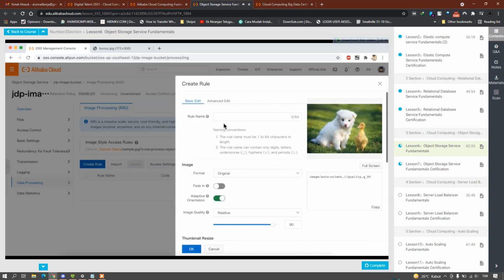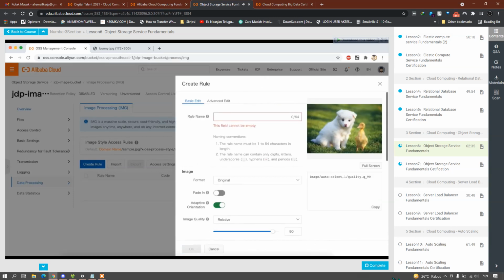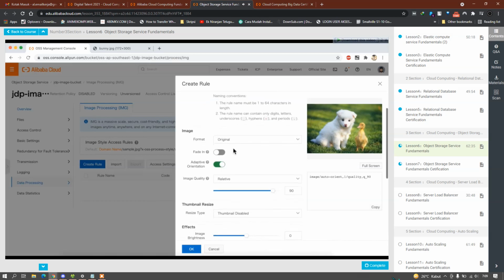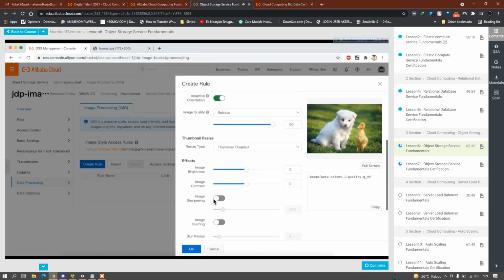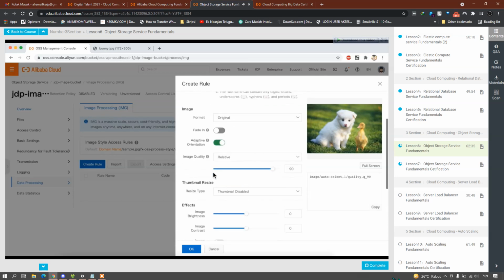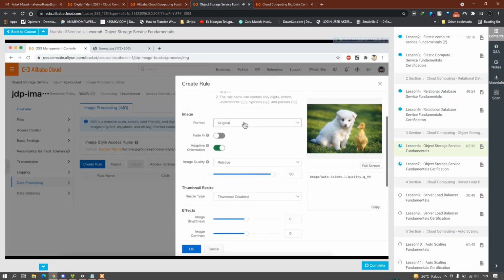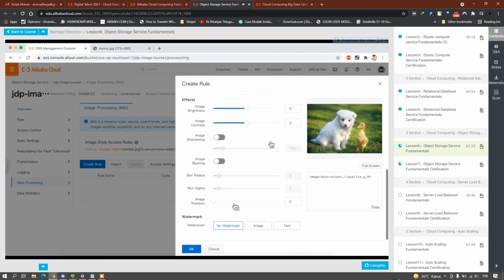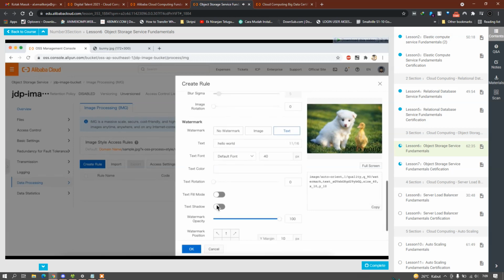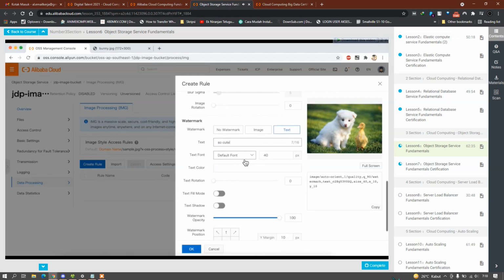So let's go ahead and create a new style called caption, and we'll add text to our image. So let's go take a look at some of the effects. I can change the image file format, change the quality, do all kinds of things from here. But what I want to do though is ignore most of this blurring and sharpening and whatnot, and just add a text-based watermark to my image that says, "So cute." And I want that actually, let's make that all caps, "SO CUTE."